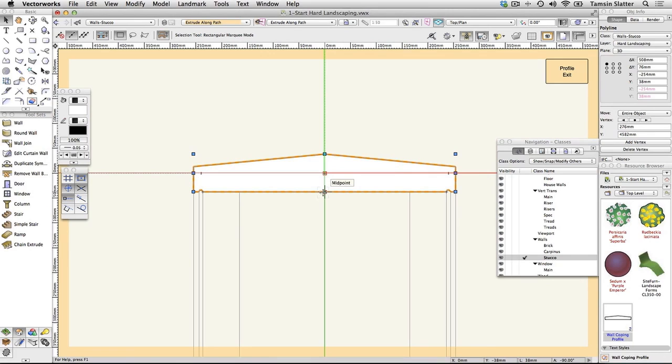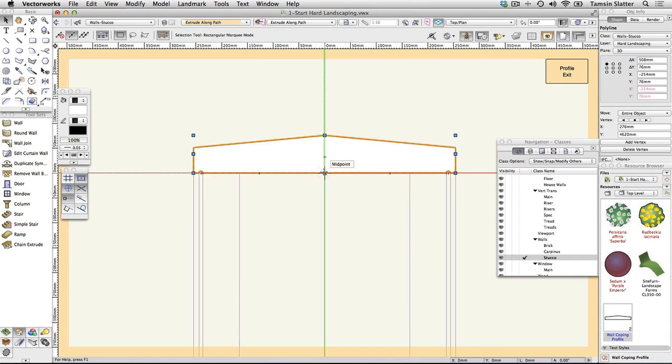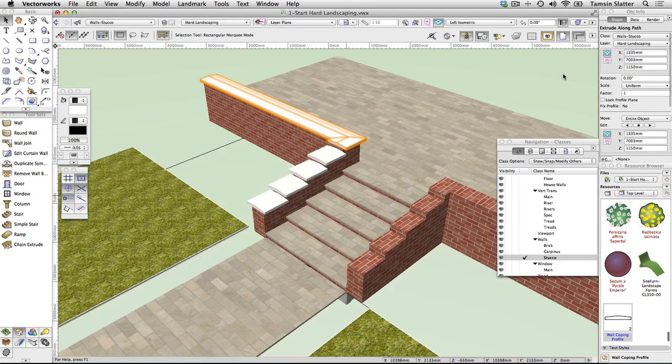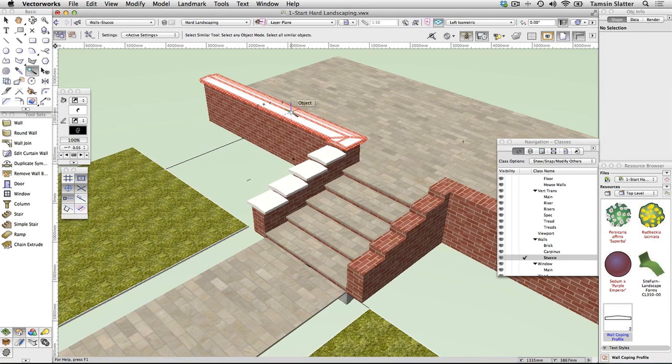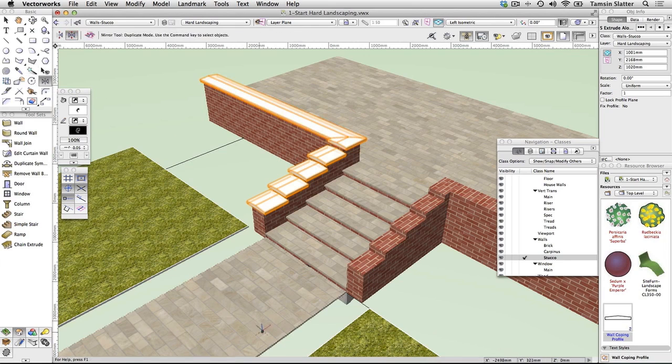Click on the bottom centre of the profile shape and drag it up to snap onto the origin 0, 0. Click the orange Exit Profile button at the top right of the screen. The coping is now positioned correctly on the wall. Click Select Similar. Click on one of the Extrude Along Path objects to select them all. Click the Mirror tool. Draw a horizontal mirror line extending from the centre of the steps along the centre of the pathway. This will mirror the coping to the opposite walls.